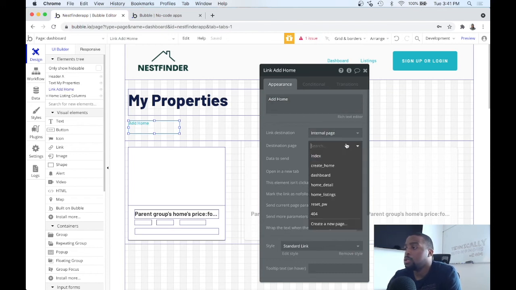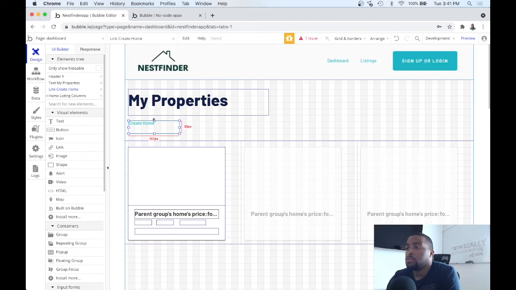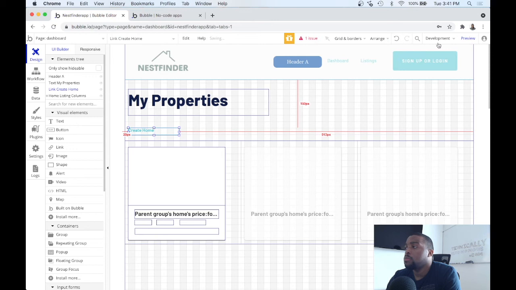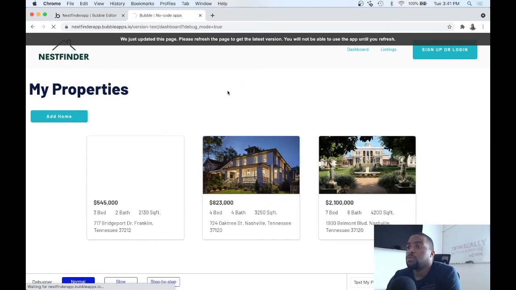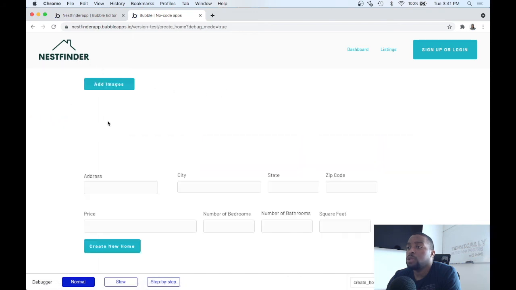Internal page, create home. Preview. There we go. Go and create home. And it sends us to the create home page.